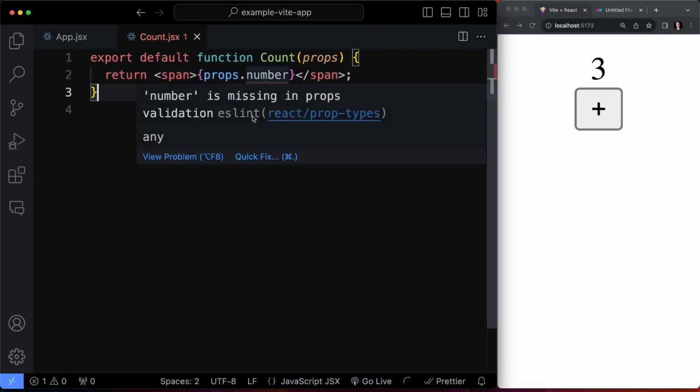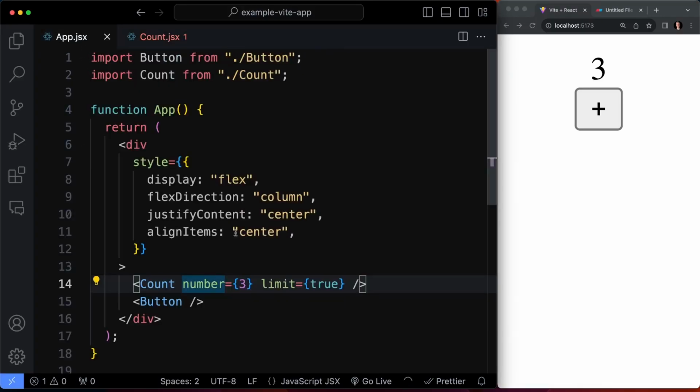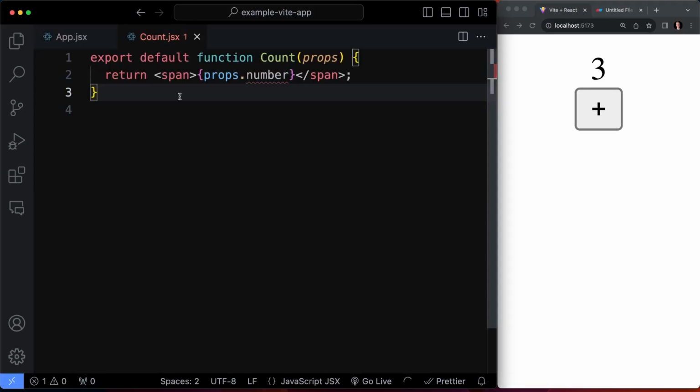I get a red squiggly line here because ESLint wants me to validate that I actually get the number as a prop here, but this is a task more suitable for TypeScript, so we will talk more about that later. I will ignore that for now. And now what we also get here is the limit. So limit is true. So what we can also do here is we can maybe do something with that. So if the limit is true, maybe we can do something else. So here we can have some additional logic here.